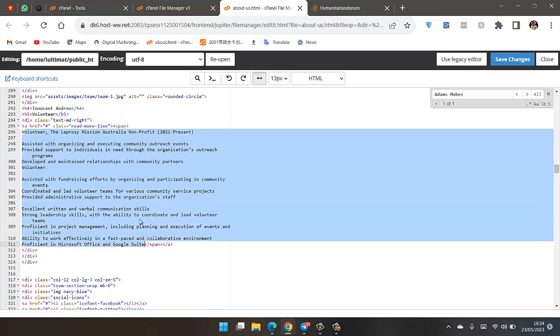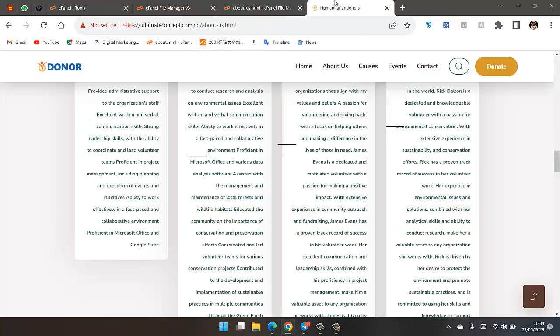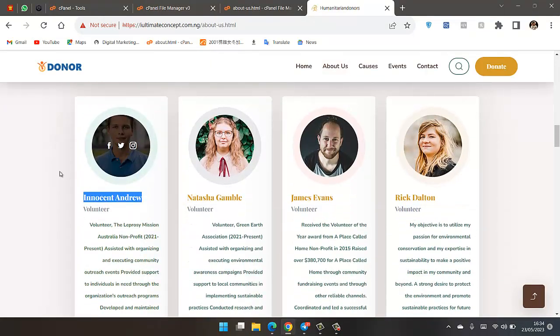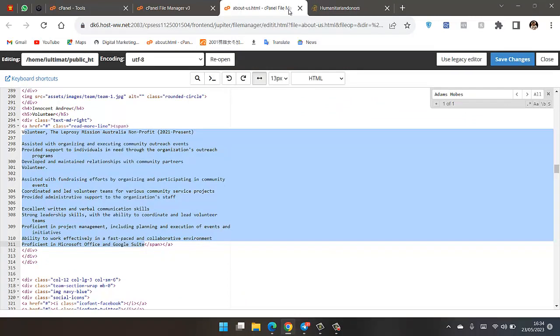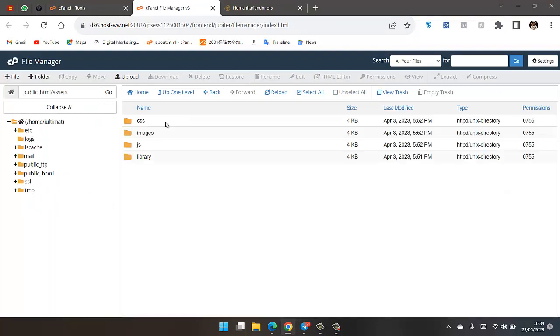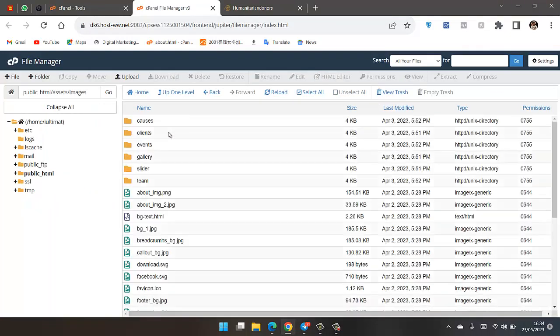You can edit all of this, but don't tamper with the code, and automatically any editing you are doing will be reflecting here. Now you might be asking, what if I want to change the image? Then what you have to do is, whenever you are done changing any file here, you just save changes and cancel and go back. Now click on this place. If you want to change any image, click on Assets, Images.